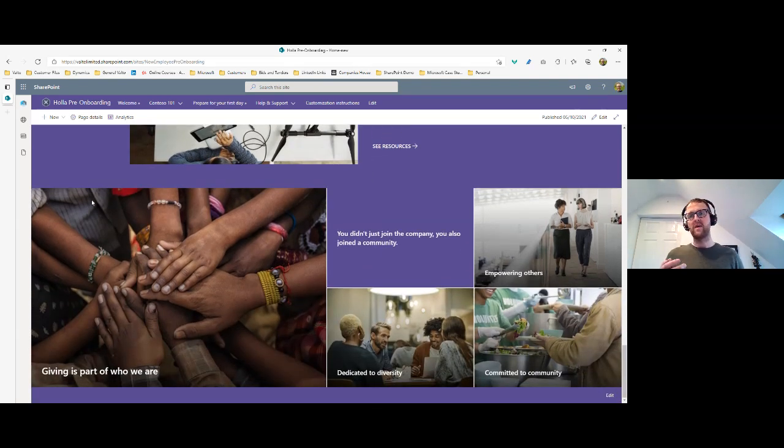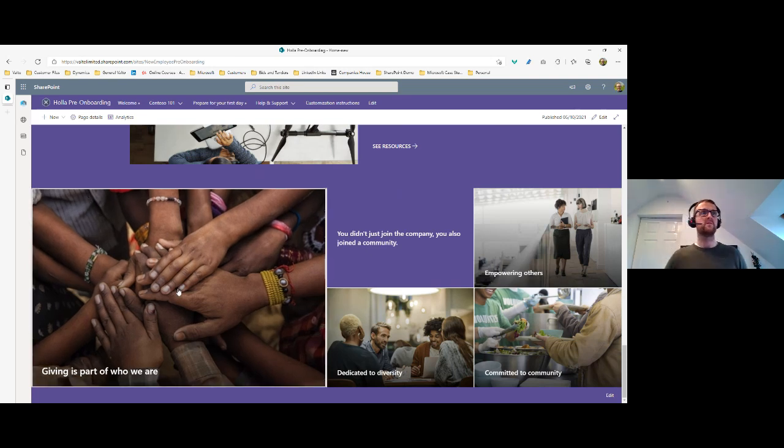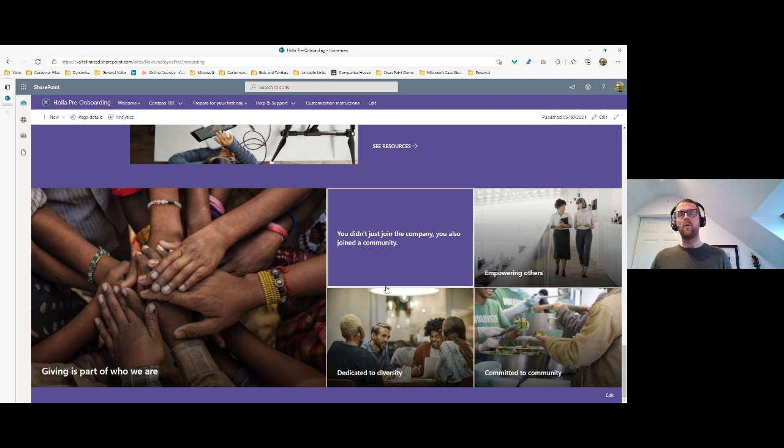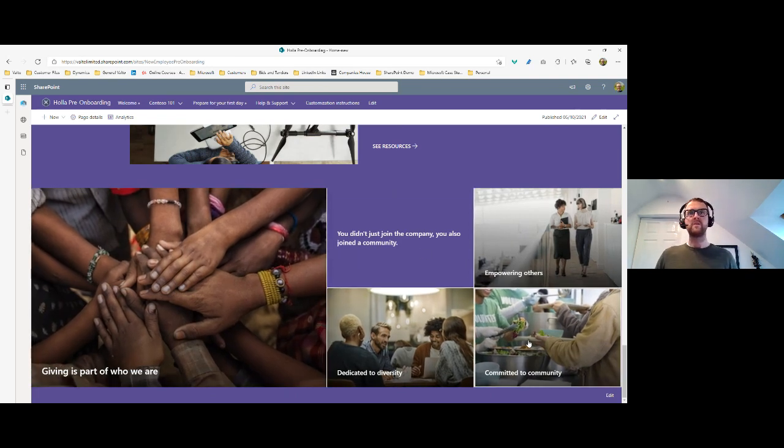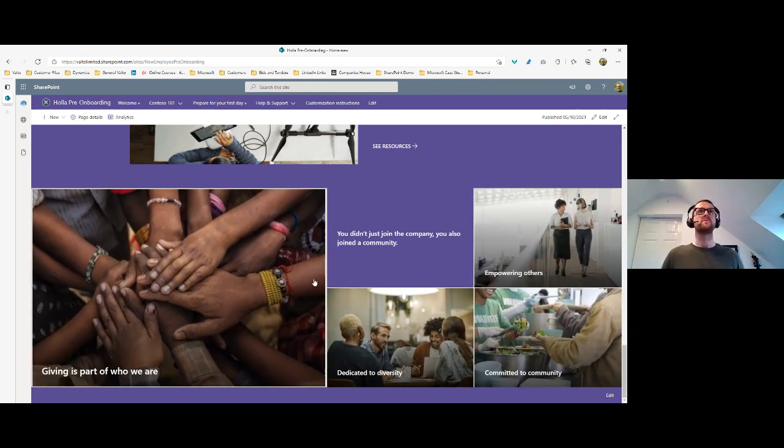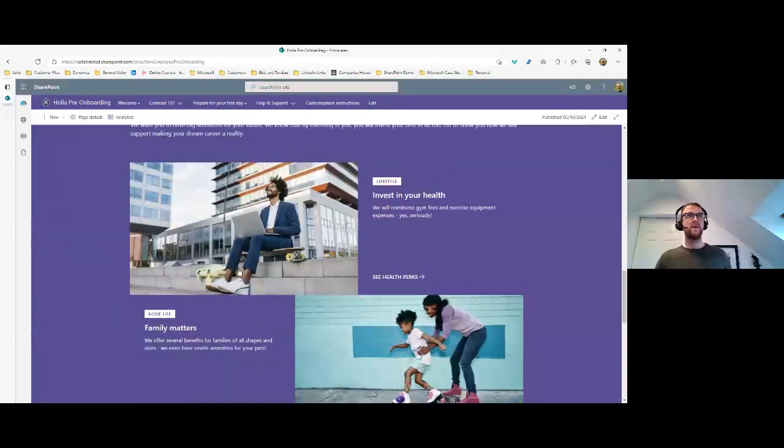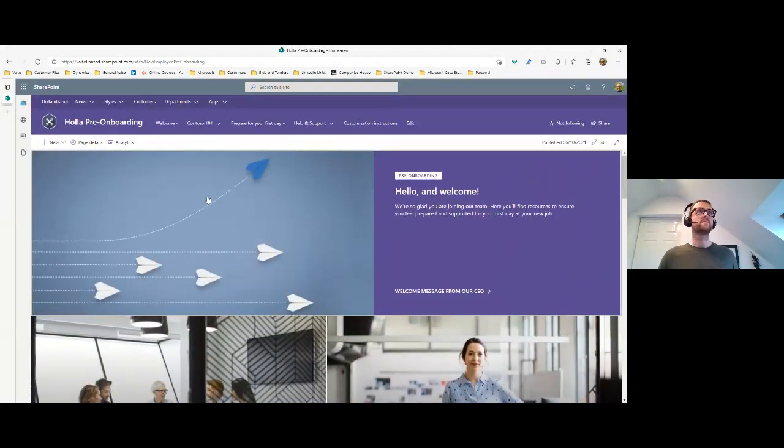These are all great things for just bathing the new starter in the ways and the processes and helping them, I suppose, be reassured that they've made the right decision to join the organisation. And then a little bit about how you're giving back to the world and your local communities and so on, and those sorts of things. So that's the pre-onboarding section.